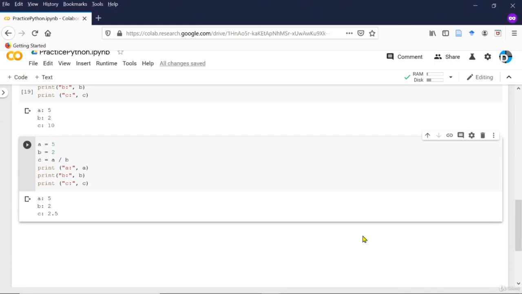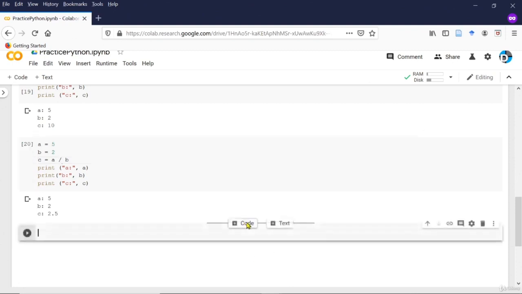In this video we will learn about advanced arithmetic operations. In the last video you learned some basic arithmetic operations like plus, minus, multiply, divide. In this video we will learn about doing things like square. So let's add one more code cell.